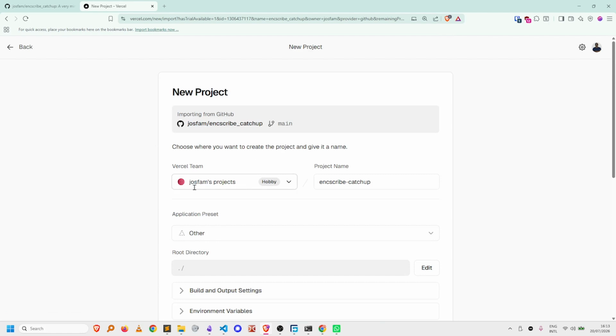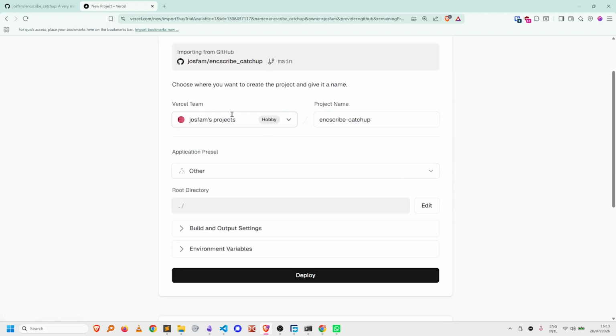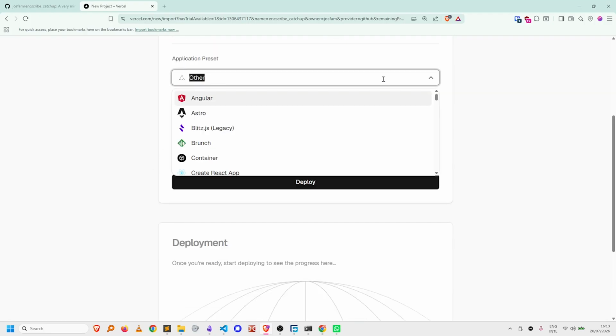Okay, all right. So first thing is importing from GitHub. Yes, indeed, I want this to be ngscribe catch-up. Yes, we've already done that. What is the project name? I'm going to keep it as ngscribe catch-up, but you can change it if you want. The project name inside of Vercel, we mean. Application preset. Let's see what we have here.